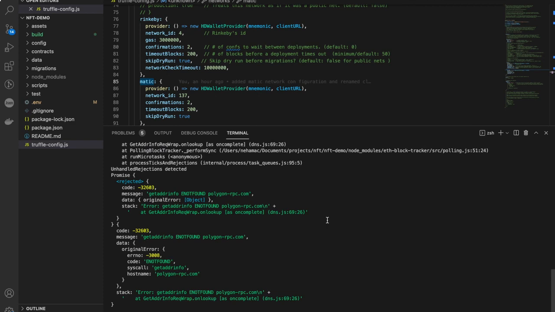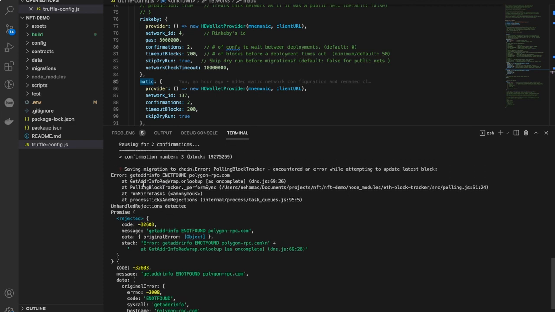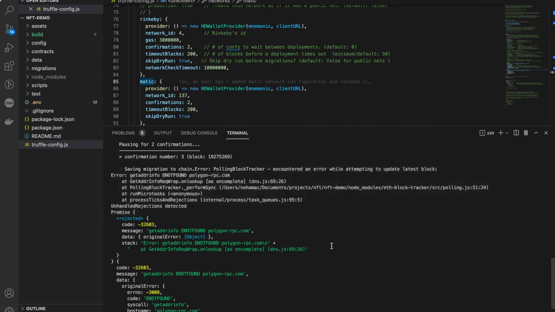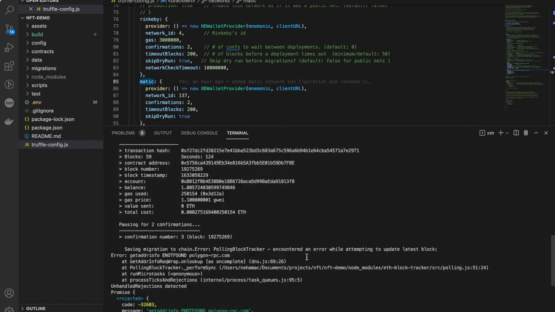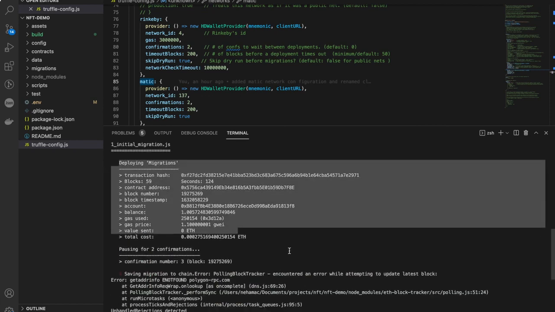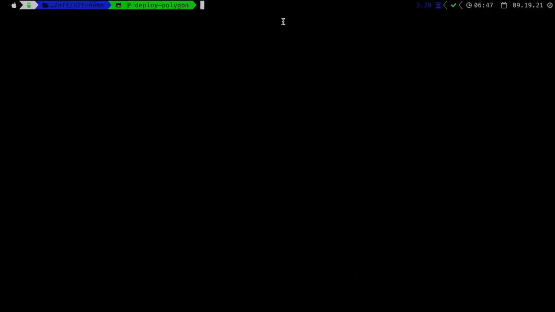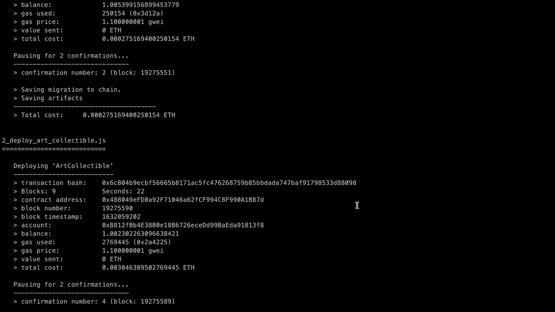So I think there is some issue, and our migration has failed in the middle, and this was the same connection error issue that I was getting earlier. So we'll be restarting this migration, and Truffle is going to pick up where it left off. I think the first migration was already deployed, so it is going to do the second migration, that is our contract. I'm doing this in full screen mode. So let's use the command again. Now our second contract is getting deployed. That means our art collectible contract is getting deployed.